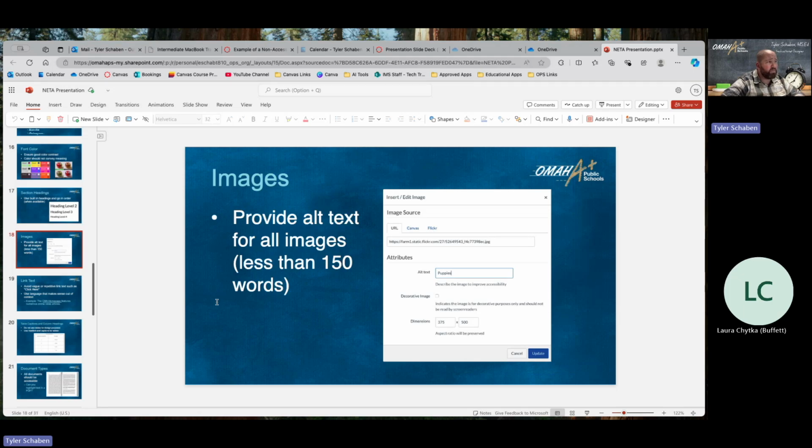Alt text for images. When you add an image to Canvas, it'll pop up a little box asking for alt text. Basically, that's just a description for a picture. So if a student can't see it, if it's being read to them, it'll tell them what's in the picture. But you'll notice there is also a box that says decorative image. That's because if it's purely decorative, it doesn't add to the content of a page, you can click that box and you don't have to put in alt text.